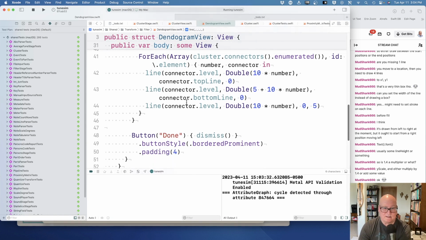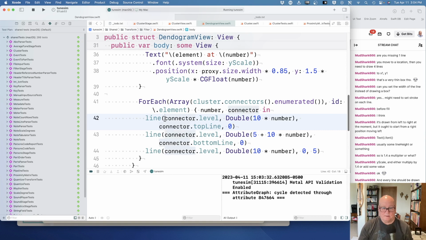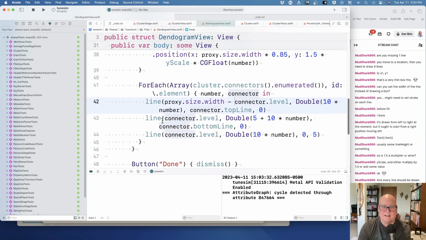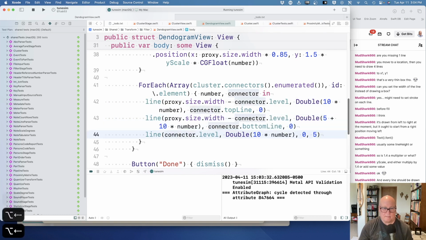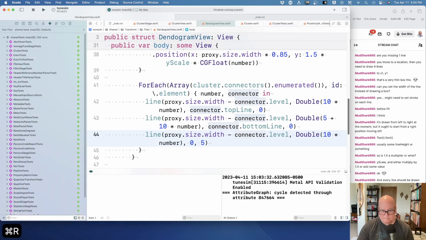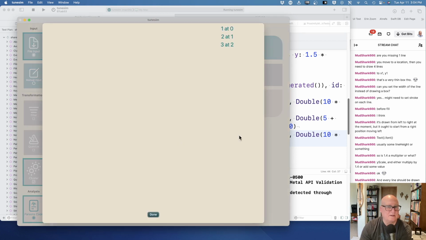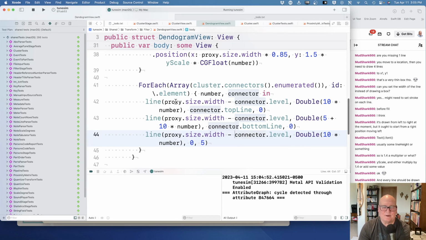So if I take the starting point, well, connector.level, that's how long it should be from the width. Minus connector.level, I think. All right, so I'm taking the width, subtract off how far I'm going to draw, and then draw it. All right, and then same thing here. I think it's the same in each of these. Okay. Apparently not. Okay. Proxy size width is 800 minus this level. It's getting way too big when I multiply it.